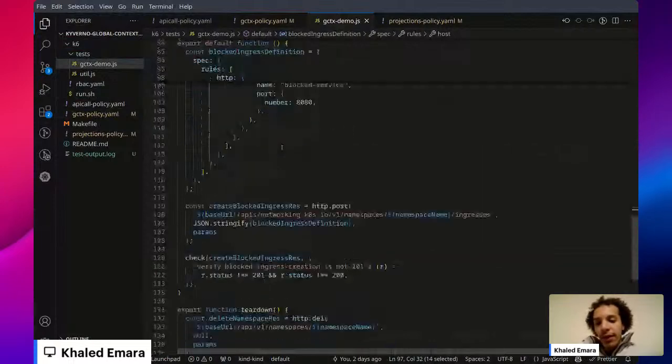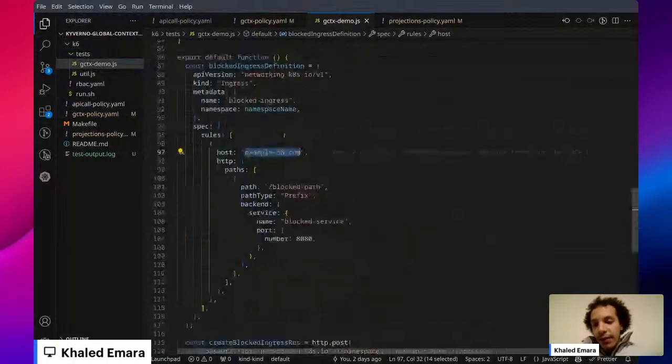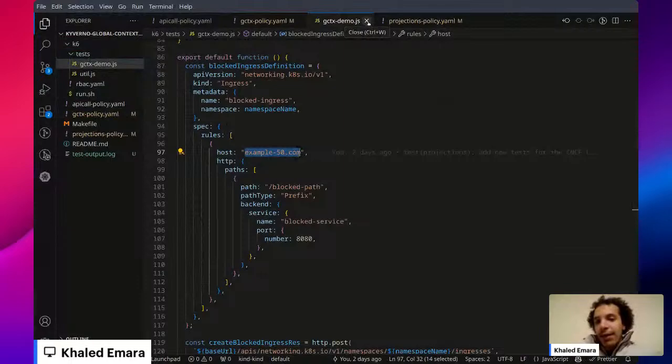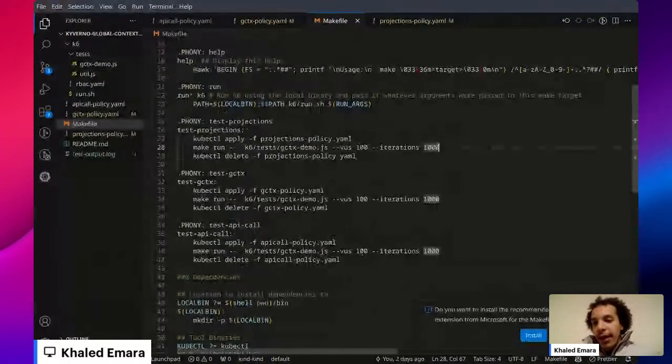What we are trying to do is create this ingress any number of times that we specify and see how much performance we can expect from this. Again, we expect it to get blocked. We just want to see how much time it takes to block a certain number of ingresses. And for this, I'm going to start with 1,000 ingresses. So I'm trying to create the ingress 1,000 times.